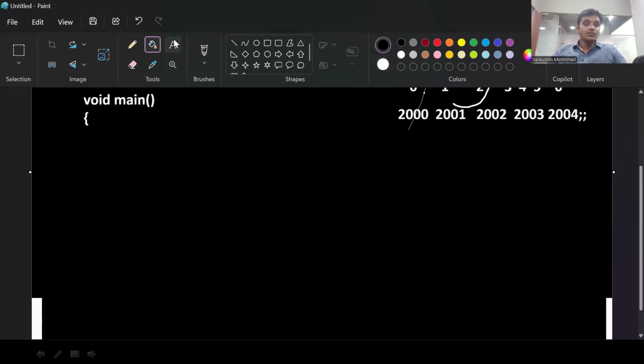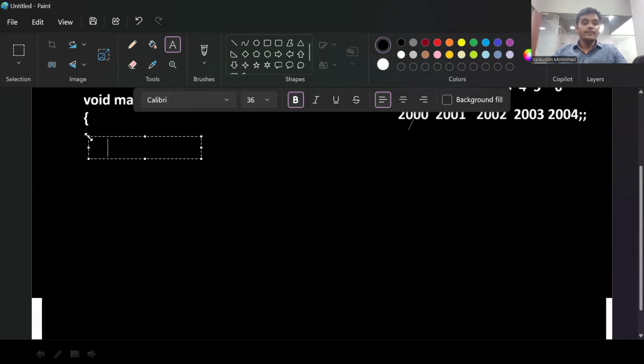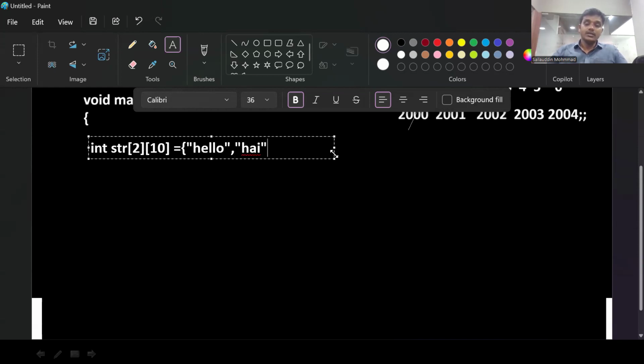So in this concept, what do we want to do? Now I'm declaring a character array str in two dimensions, that is, with index 0 and 1 for the first index, and every string has 10 characters. There I'm initializing "hello" and "hi". So these are the strings that we have initialized.